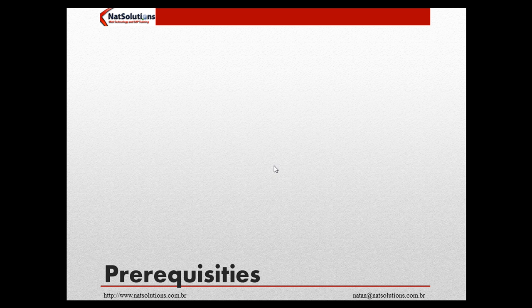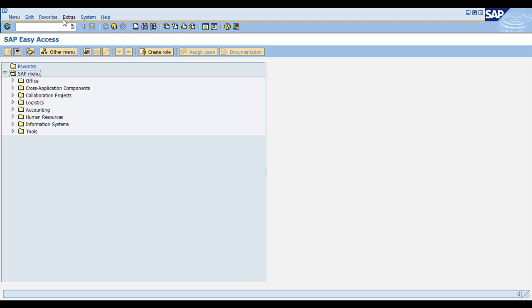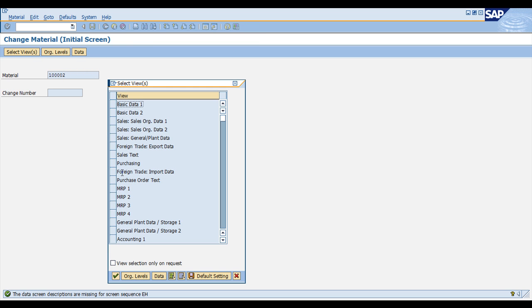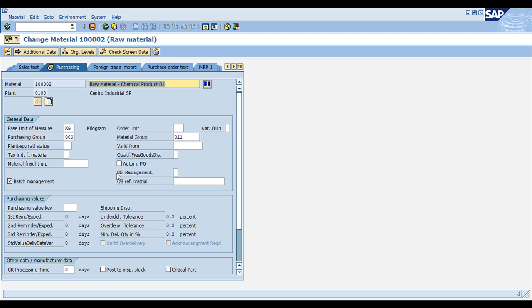In order to perform that task, we have some prerequisites that we have to follow and complete. First of all, we have to make one adjustment in the material master records. On the purchasing view, we have to check the automatic purchase order field. I'm going to do it right now to show you how. I'm going to transaction code MM02, working with this material. I'm going to the purchasing view, plant 100, and we are going to check or flag this field, automatic PO.